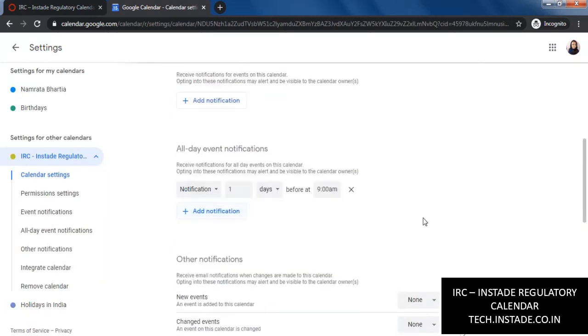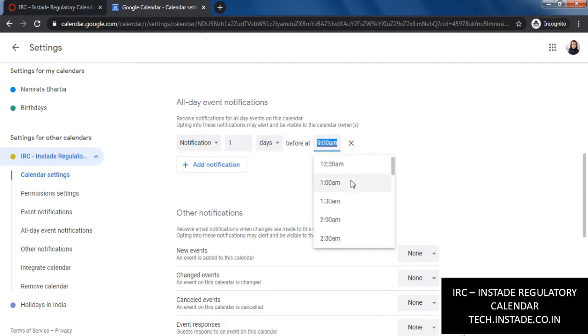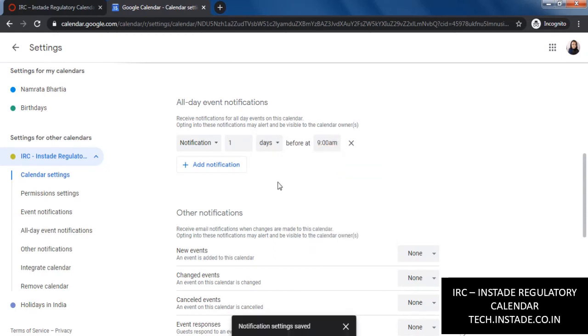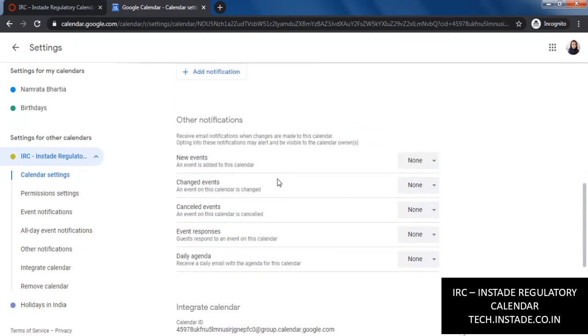Here you can set notifications and emails as per your requirements, be it one day before at 9 am or any days or any time, as you like it and as you choose it to be. This will be followed for all the events, so be wise in selecting the reminders or notifications to avoid unnecessary disturbance. In case you want to sync only particular dates, you may not subscribe to the calendar and just copy that particular date.